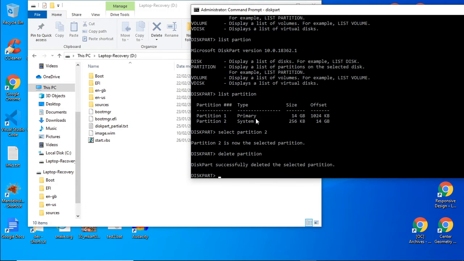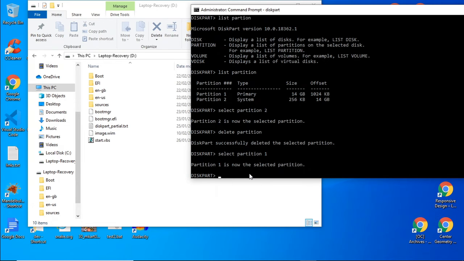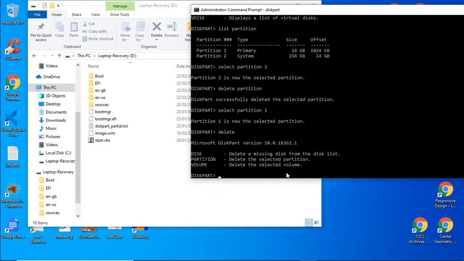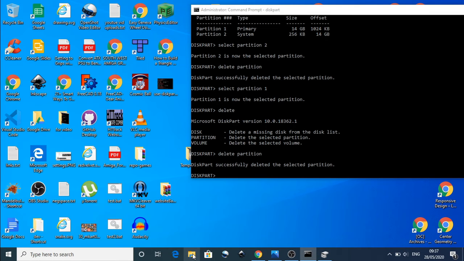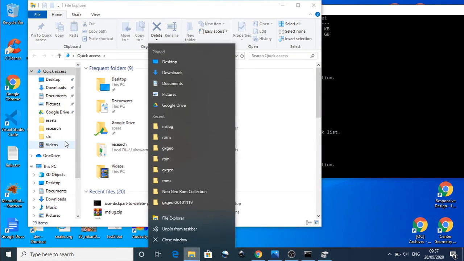So the next thing I'm going to do is delete partition 1. So it's a simple case of writing select partition 1, then running delete again. Sure, delete partition. So as we can see, that's quite frightening, that disappeared. So we've deleted the selected partition. Open this up, we can see we've got no partitions there.